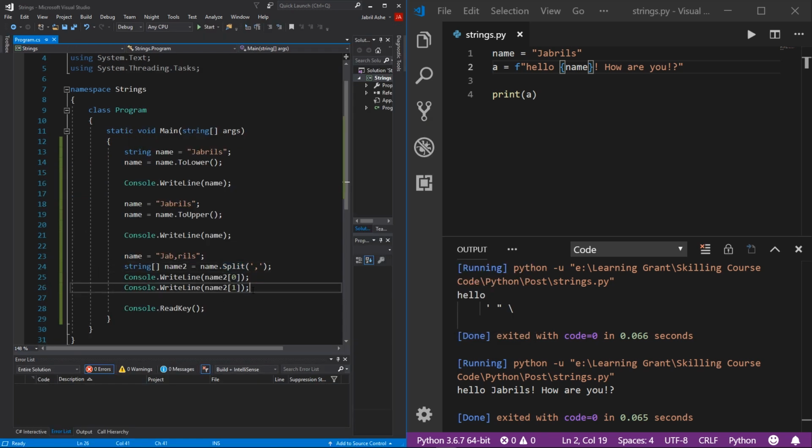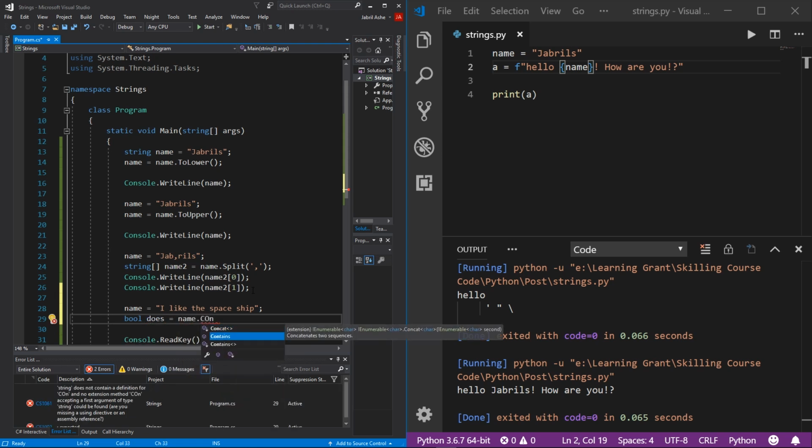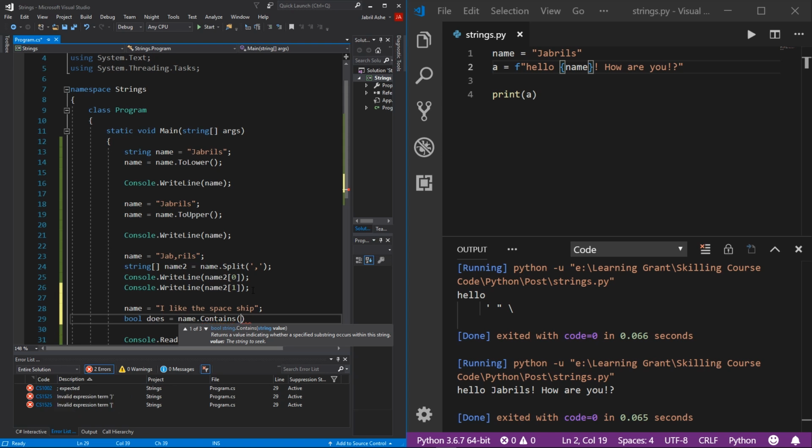Beautiful. And the final handy function I want to show you is the contains function. So I'm just going to do name equals "I like the spaceship." And then we need a boolean, because contains returns a boolean. So boolean, we'll just say does, and that equals name dot contains, and then we need to pass in a string here, and then we're going to say "the".